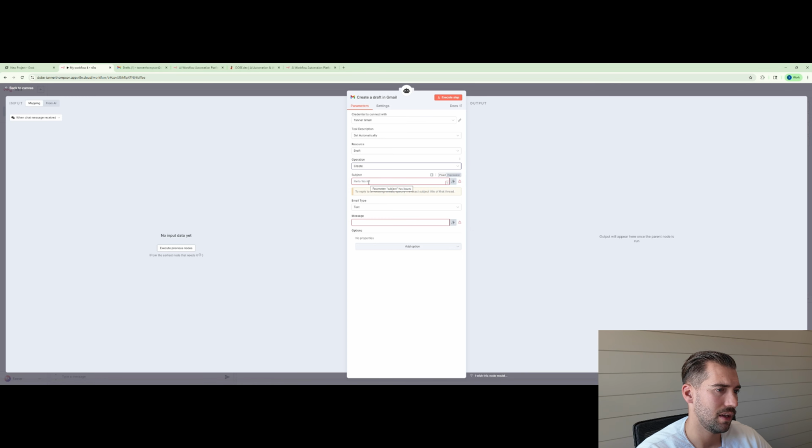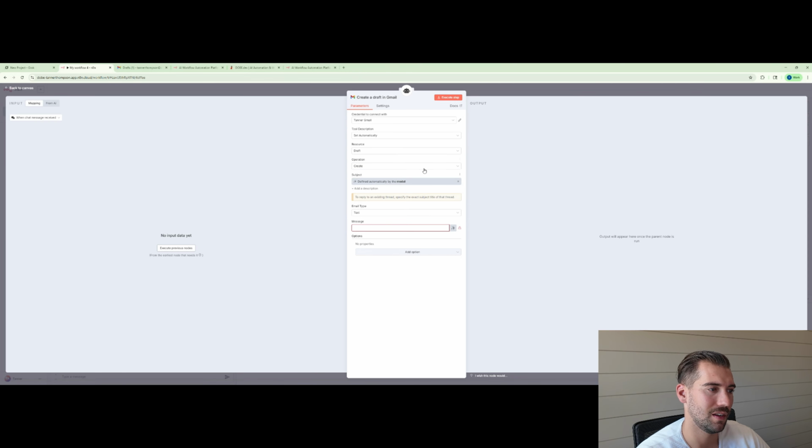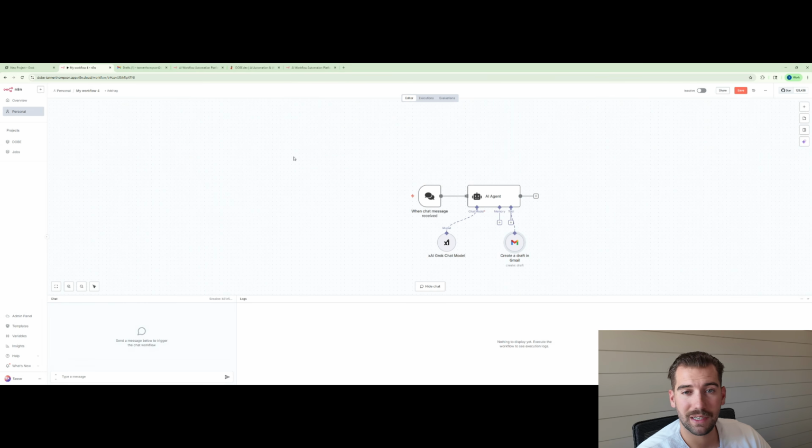The subject, we are going to put as letting the AI define what the subject is. So we're going to hit the little sparkles here. And again, for the message itself, we're going to hit the sparkles again. It's going to create the message for you. And now we're very close to being done.